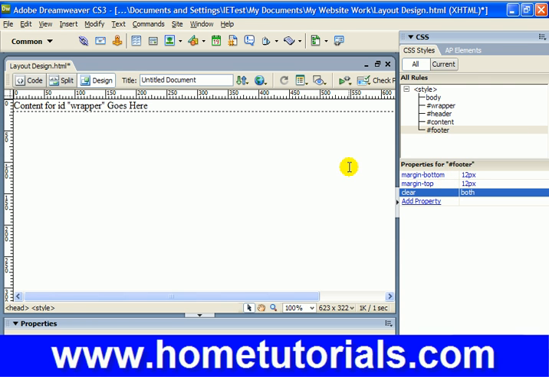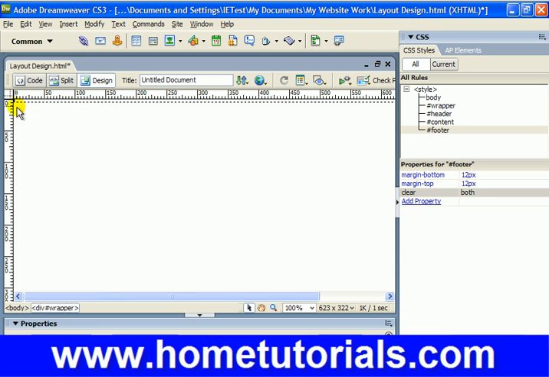All right. Now we're going to select the text "content for ID wrapper goes here." And we're going to delete it because normally there's no other text or images that are by themselves in the wrapper. Remember, the wrapper is what it sounds like. It just wraps all the other tags. All right, so we're going to select it and delete it.